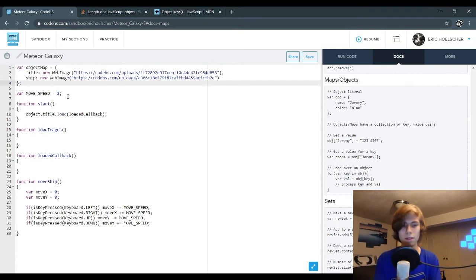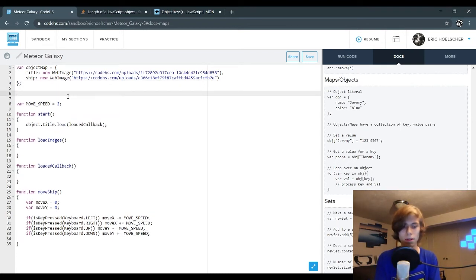So the next thing I'm going to do is declare a couple of variables. So I'm going to do one that's going to be a constant. So I'm going to use uppercase for that to indicate it's a constant. And this will be number of images. And then I'll set that equal to the length of this object map.